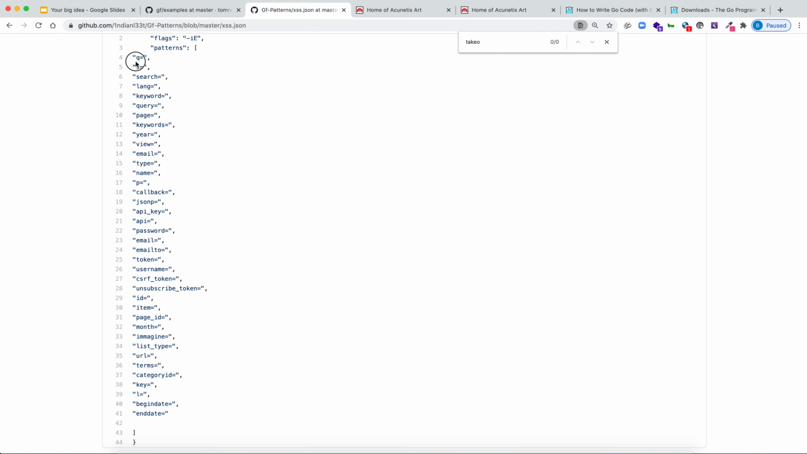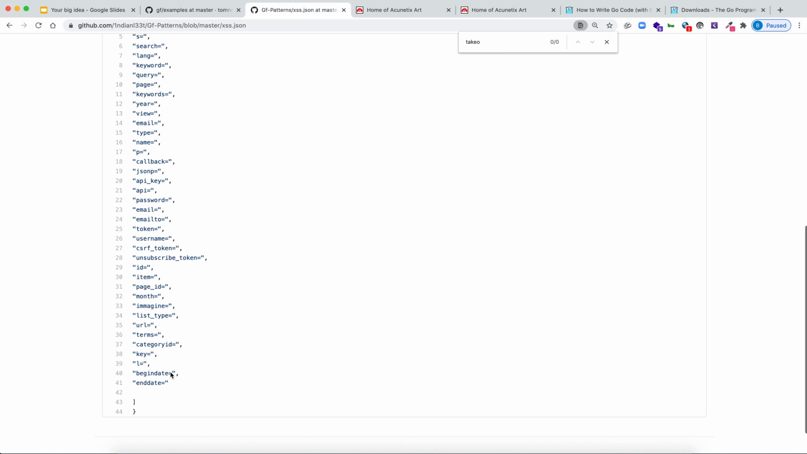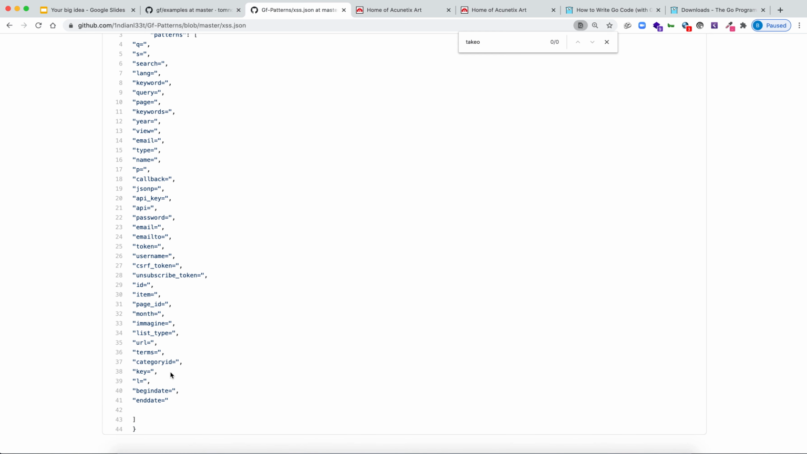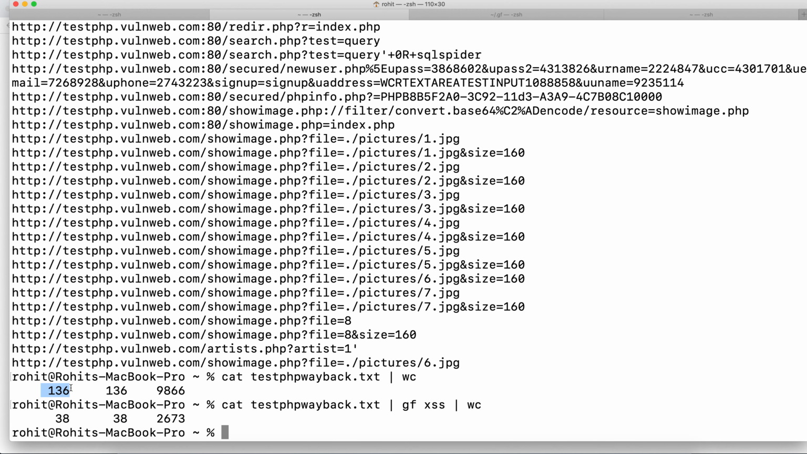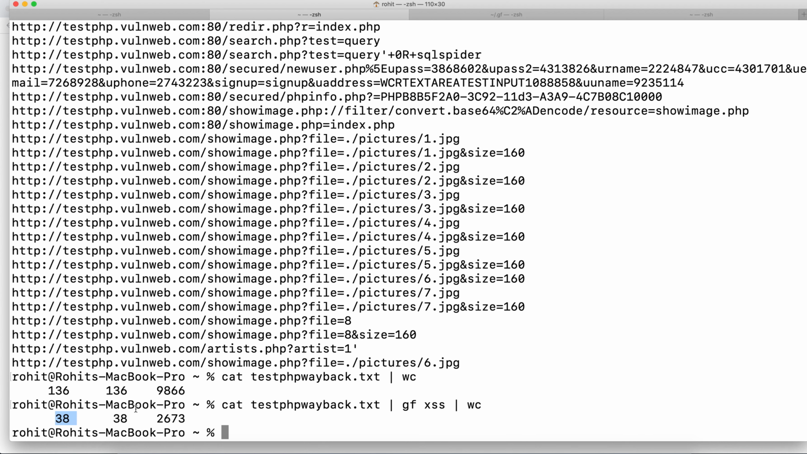So these are all the parameters which have been matched in the URLs that we retrieved from waybackurls. In total we got 136 URLs, but out of that only 38 URLs match with all these parameters which we are able to see on our screen. Alright, so we have in total 38 URLs with those vulnerable parameters according to the GF patterns. Now we need to test if these are actually vulnerable.